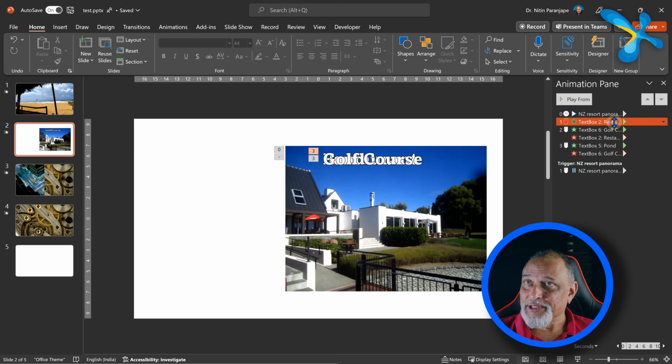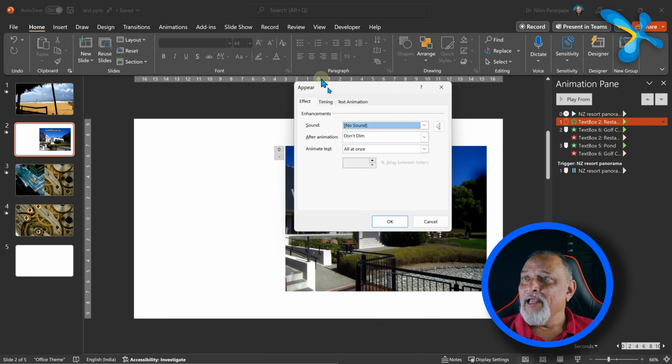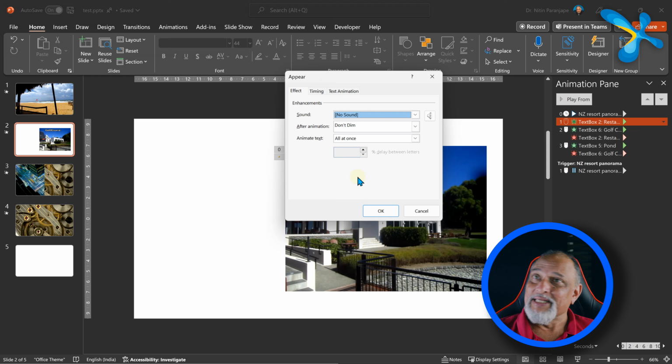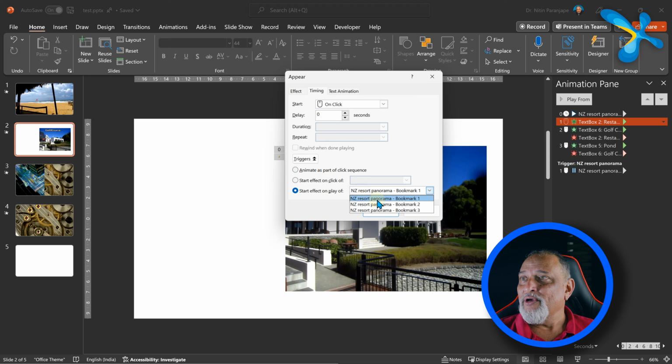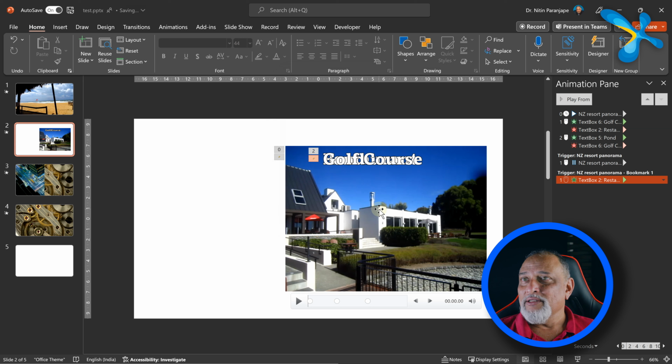So this is the animation. Double click on it, and then it will ask how this animation gets triggered. Go to Timing and say Triggers, and you will see this as the default, but you can now say On Play of Bookmark 1. This is superb. Now notice it no longer stays here because it has already got its trigger. It doesn't need to be in the standard animation sequence.